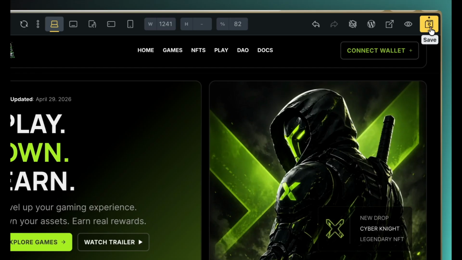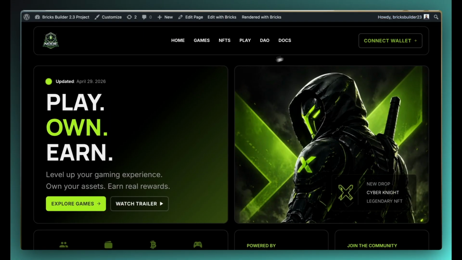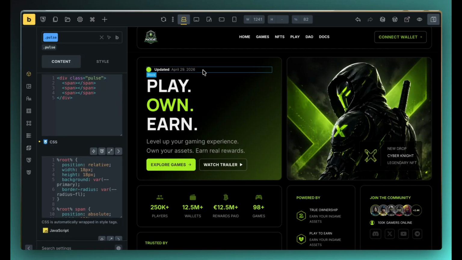So let me just save this now and have a quick look at this on the front end. And here we go. So just double refresh this actually. You can see that our little pulse icon is working, and it is as simple as that. We've created a little feature. Now we can go back into here and play with this wrapper a little bit.